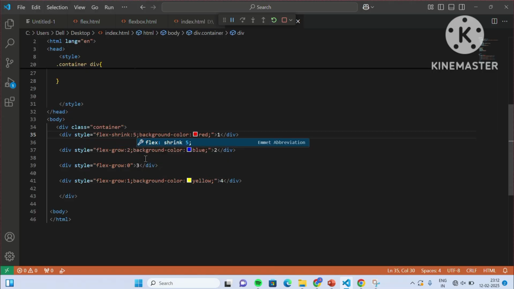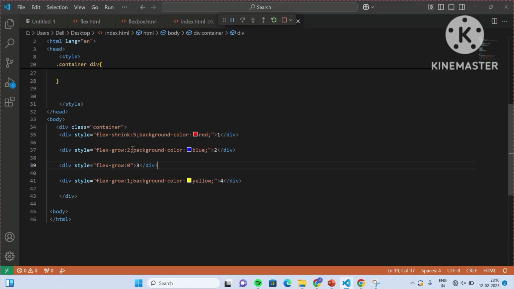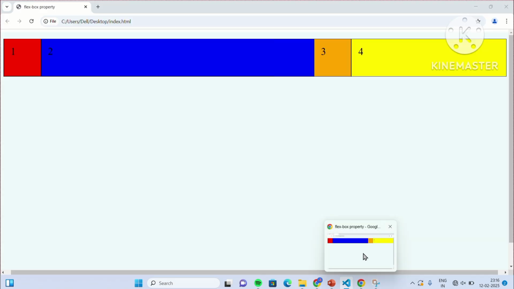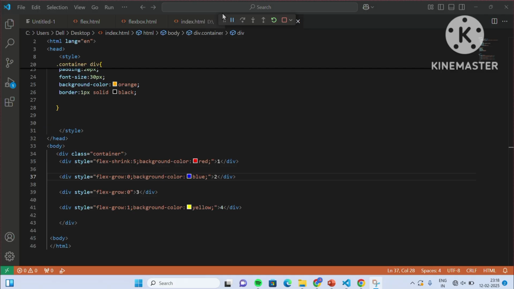Now let's jump into the code. Here I have set the flex shrink to the value 5 on the first div. Let's see the output. You can really see the difference. Item 1 shrinks way faster because its shrink factor is set to 5, while the other items shrink more slowly. So that's how flex shrink works.